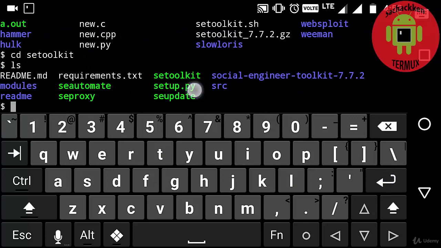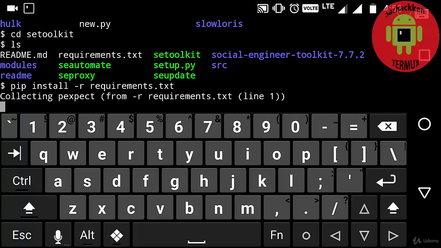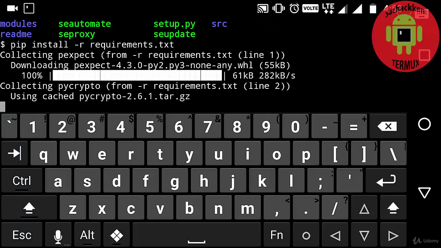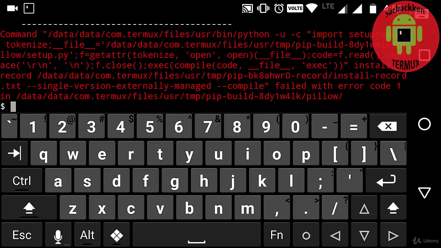To run the Social Engineering Toolkit, we should install some of the requirements. So next I'm going to type pip install -r requirements.txt. Now all the requirements get installed. It takes some time for installation, and don't worry about this error. Okay, the SEtoolkit has been installed on my terminal.